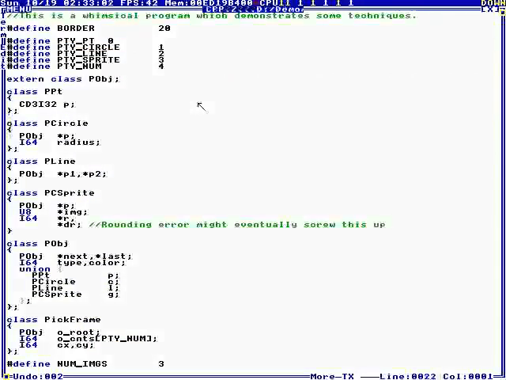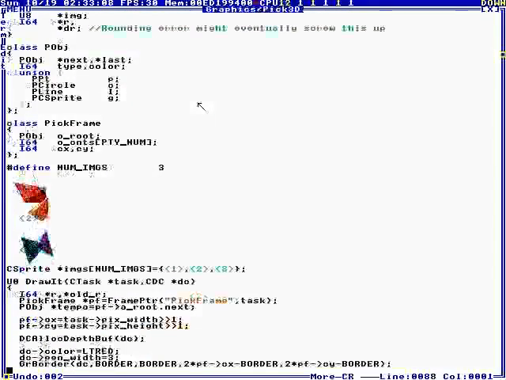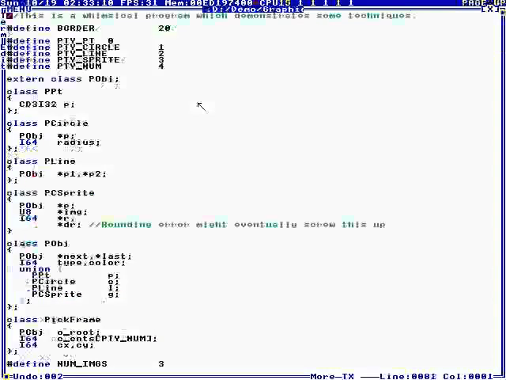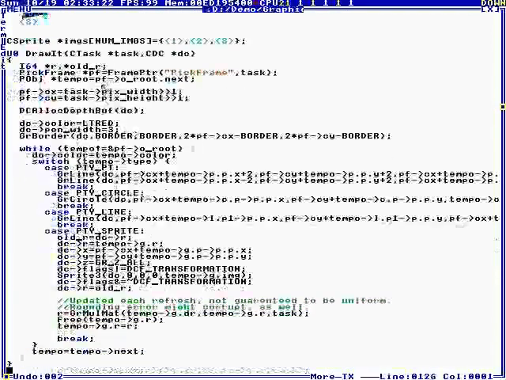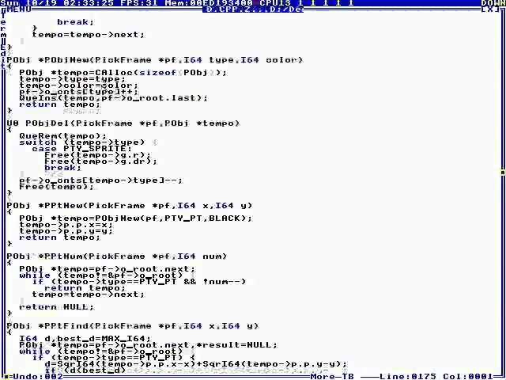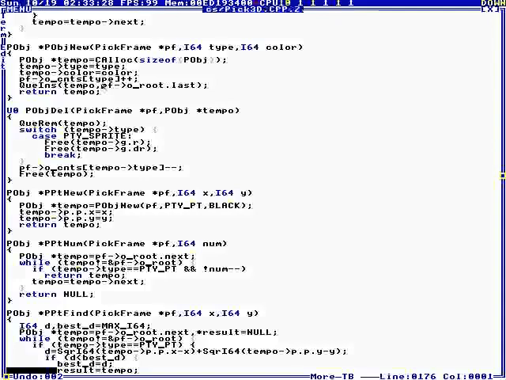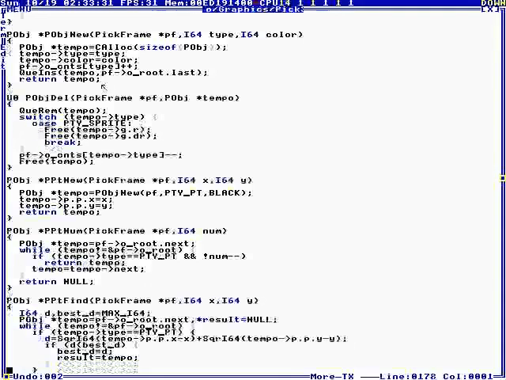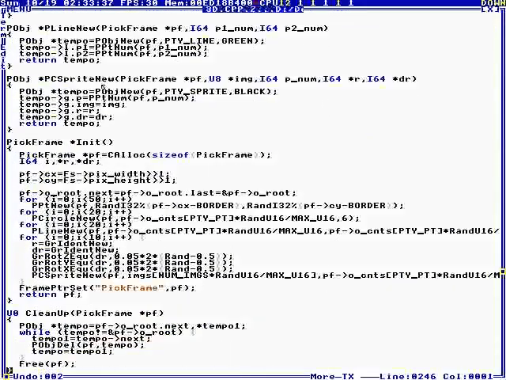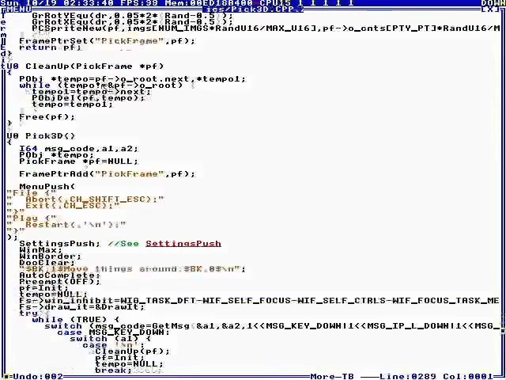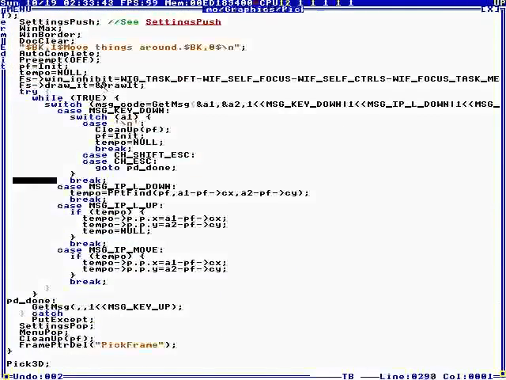Okay, so we have a class called object. Let's just go through this. So we have the class declarations. We have this sprite and sprites. We have the draw it routine. We have some kind of like C++, object oriented. We have the initialization. We have the cleanup, and then we have the main routine.